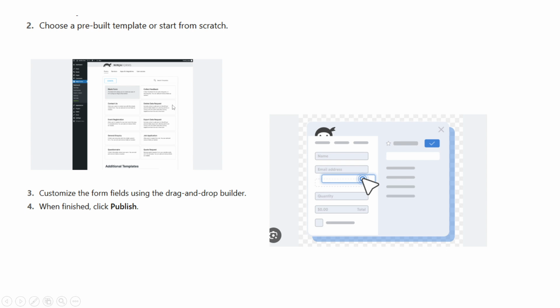Now add the form to a page or post using the block editor. Open the page or post where you want the form to appear, click the plus icon to add a new block, and search for the Ninja Forms block. Insert it, then select your form from the drop-down. Position it where you want, then click Update or Publish on the page.